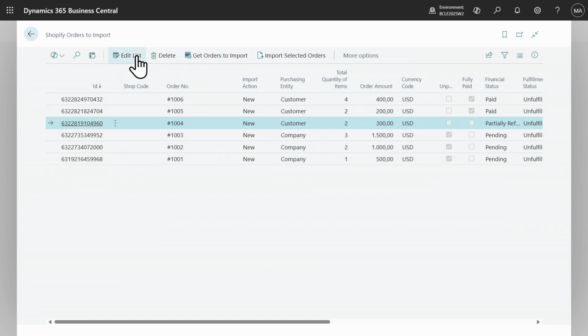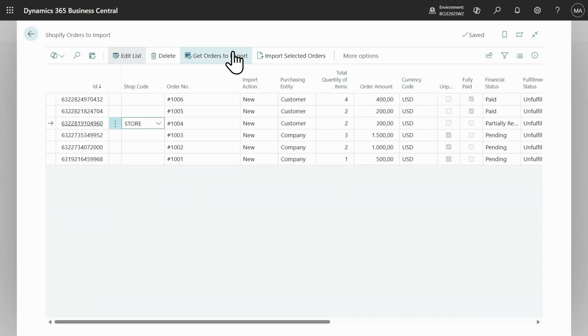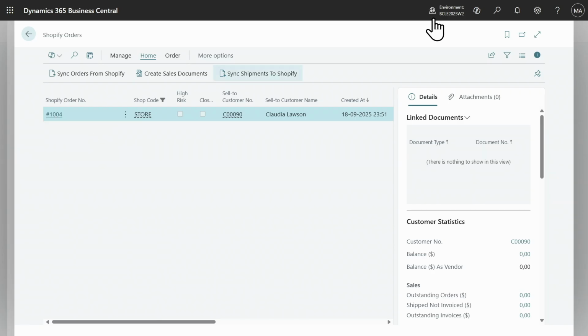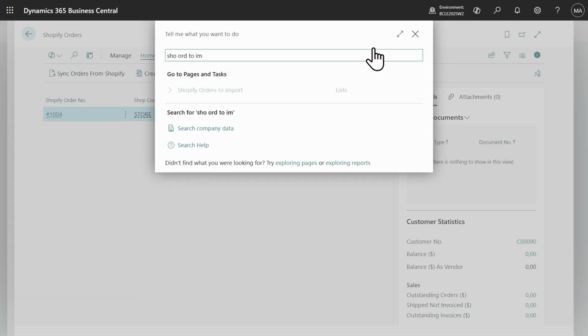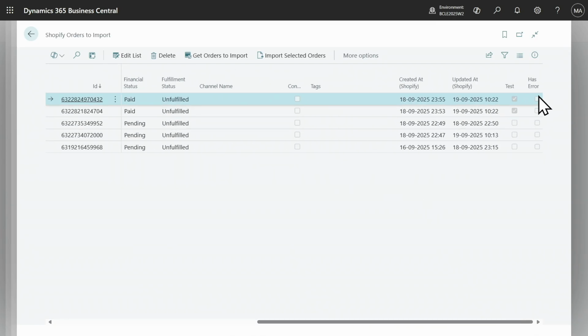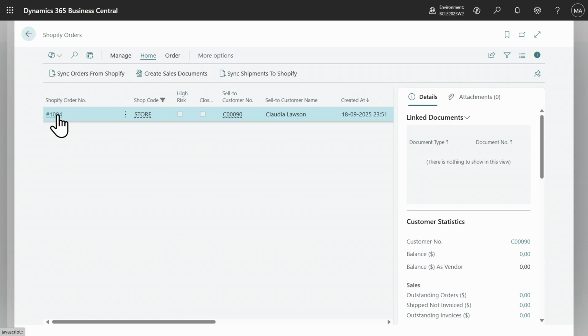And now what you can do, if you want a specific order, is select the store and choose Import Selected Order. Order was imported. You can see that it's disappeared here. If we would have some issues with it, there is a field which is called has error. And if you find a record with errors, you can see more details in the bottom. But I haven't managed to reproduce any such situation. All right, order was imported.